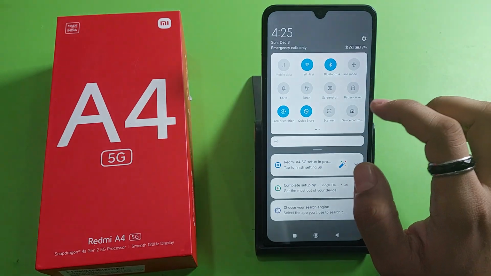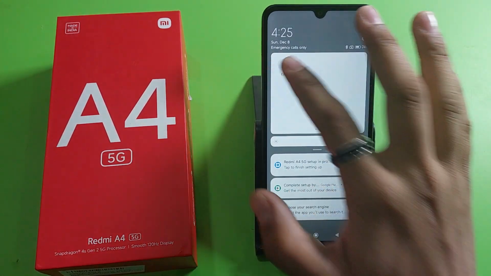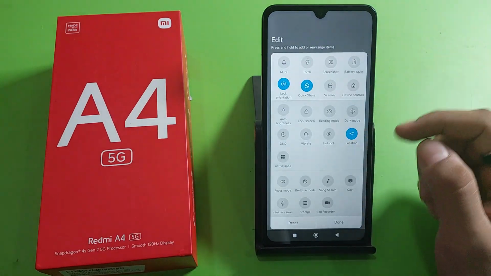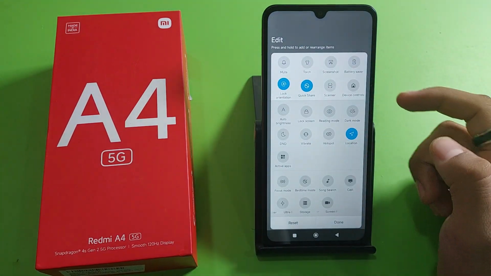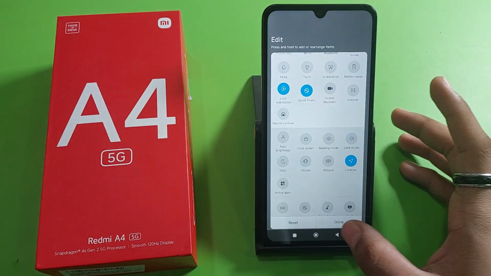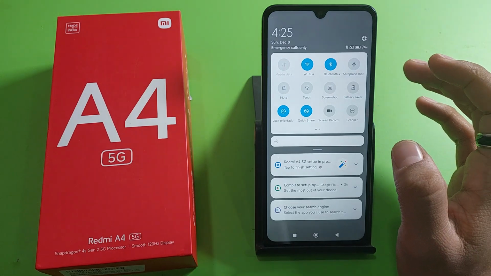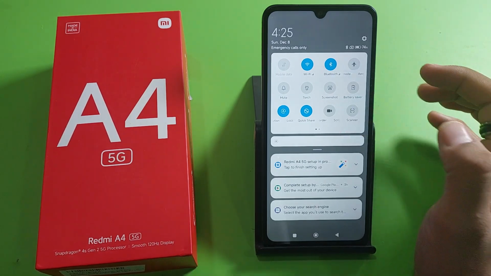Just go to the control center. Here it is. If you can't find a record screen, click on edit, and here it is, screen record. You have to tap on this, drag it to this, and simply press on done, and you can see it is now enabled.